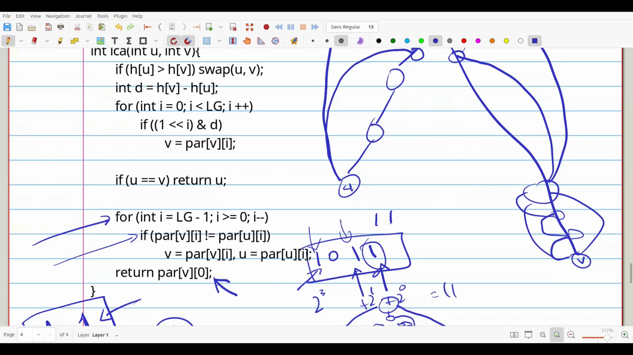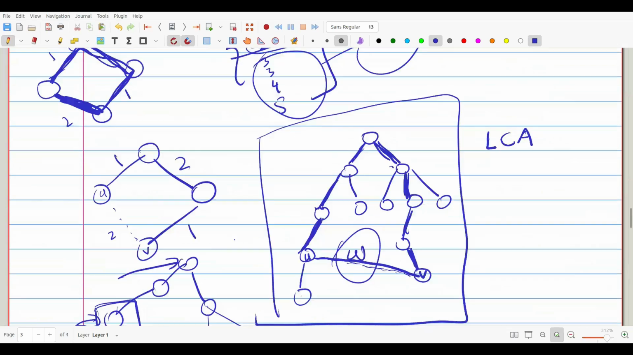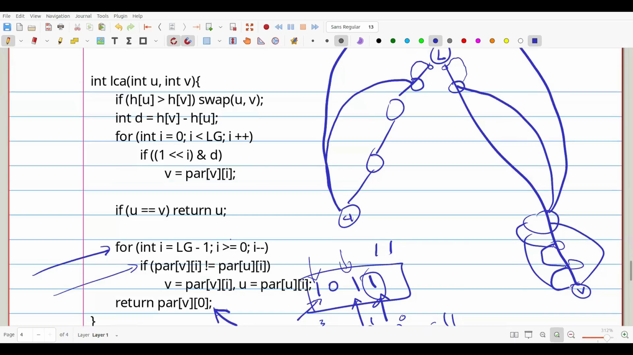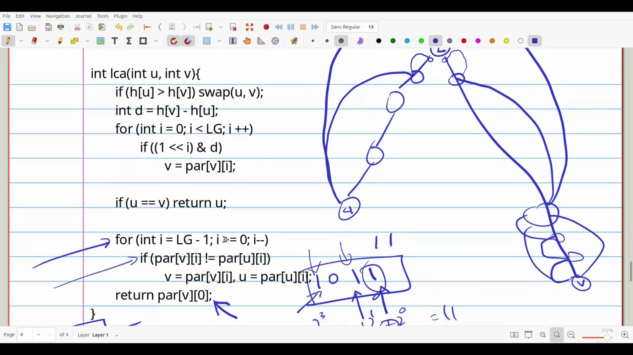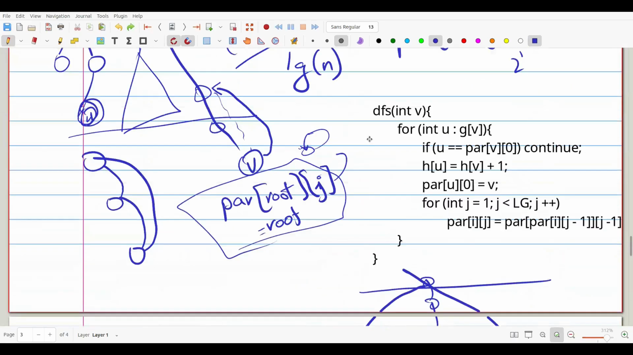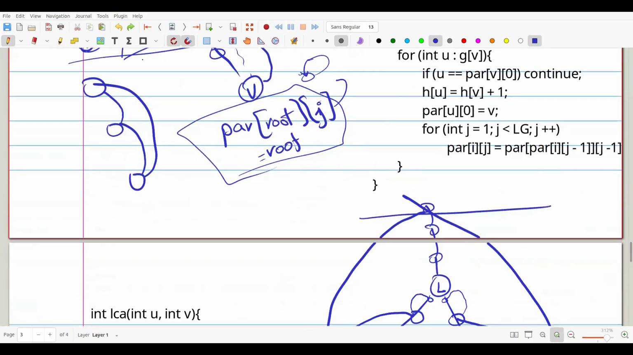Okay. So this is LCA, and for the original problem, now we have to actually make some changes to the LCA. So when we are jumping, we should not only just jump, we should also take care of the maximum. So in this code, we will make some changes, like we will keep track of maximum as well.